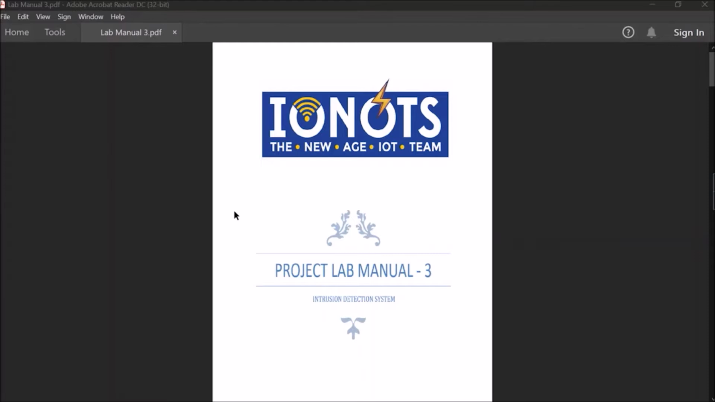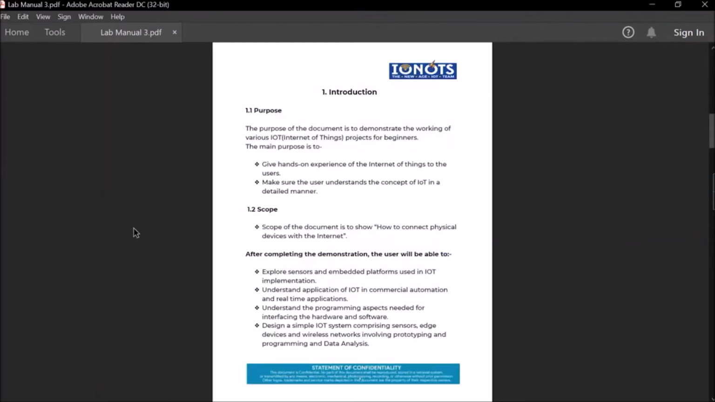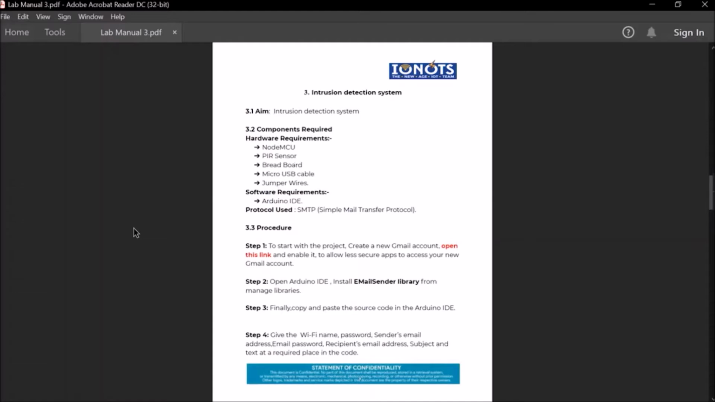Now, moving on to our project. In the requirements, you will need a NodeMCU, PIR sensor, breadboard, micro USB cable, and jumper wires. You are already aware of the PIR sensor from the theory part, and in the software requirements, you will need Arduino IDE and SMTP. Here also, you have already learned the SMTP protocol in your theory section. Now, moving on to the procedure.